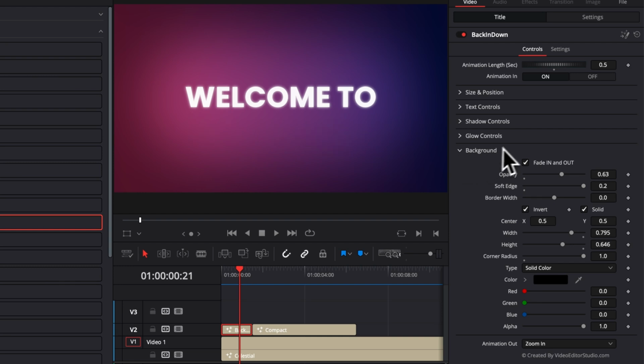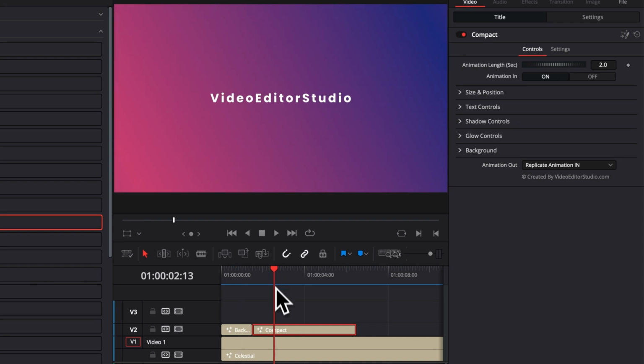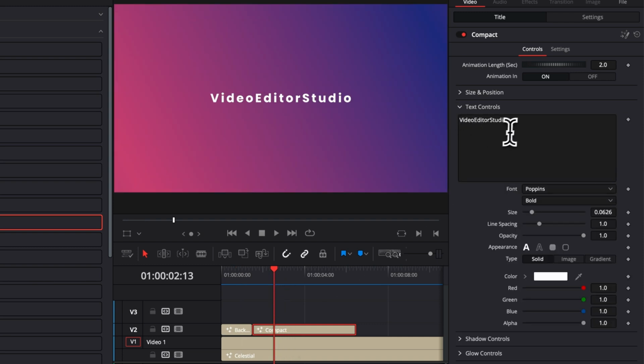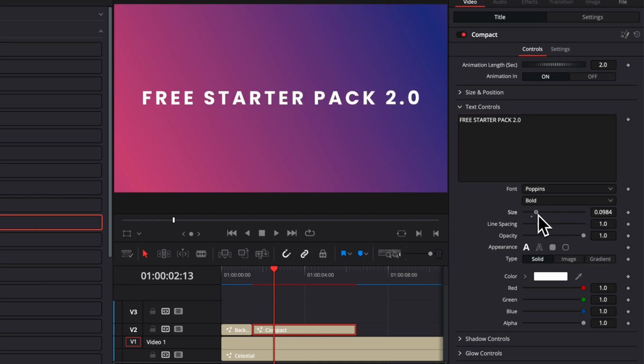So again, those parameters like the shadow, the glow, the background are great ways for you to refocus the eyes of the viewer onto what matters most in that case, which is the text. So now we're gonna move to our second text. I'm gonna just write here in the text control, free starter pack 2.0. We're gonna again increase the size.